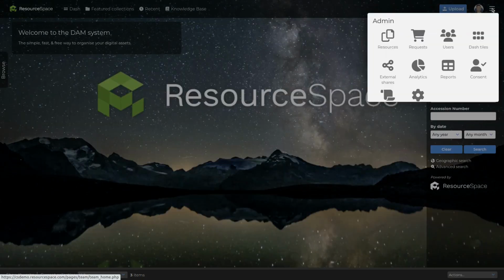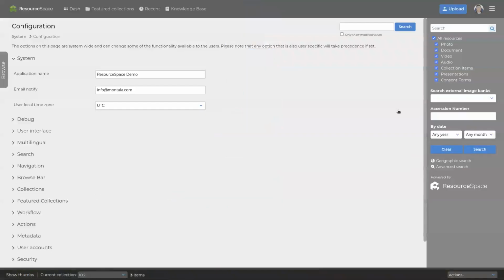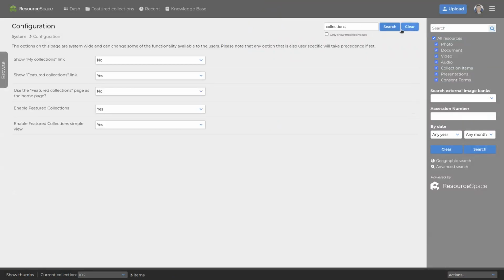Via Admin, System, and Configuration, you'll now find a useful search field where you can add in terms to find a specific setting in the system. For example, if I type collections, I can see all the options configurable from this area relating to collections.